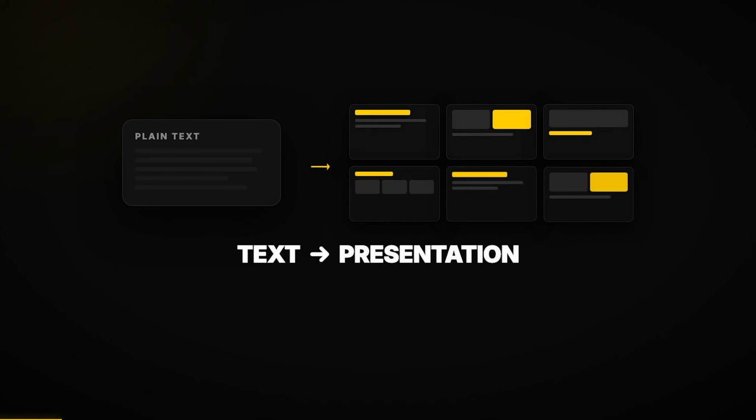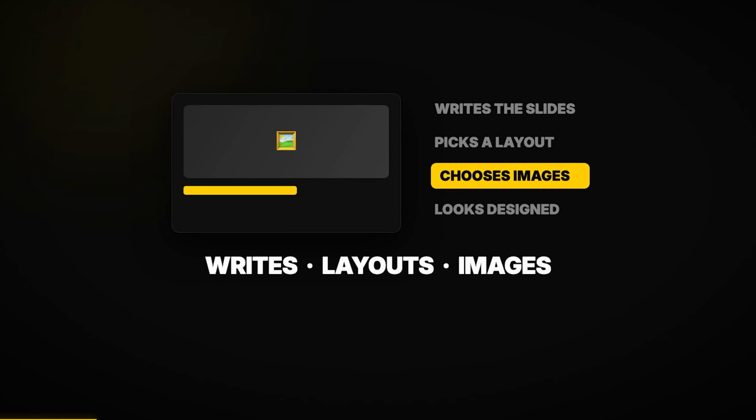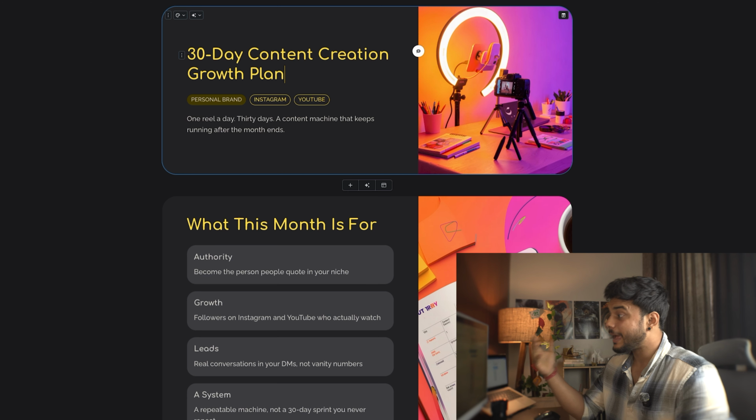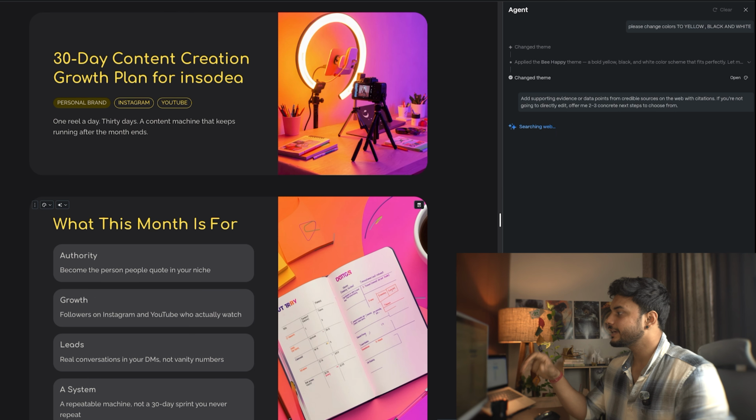Quick one first, because plenty of you haven't used Gamma. Gamma takes text and turns it into a finished presentation. And I want to be clear about what that means. Because AI presentation tool usually means it dumps your text into a template. This doesn't. It writes the slides, picks a different layout for each slide, chooses the image and hands you something that already looks designed.